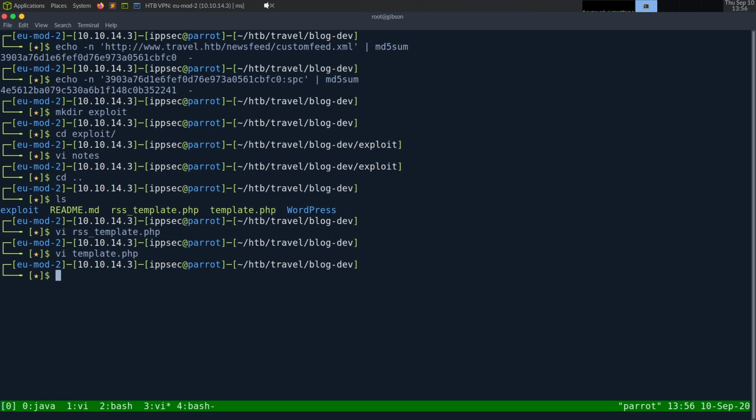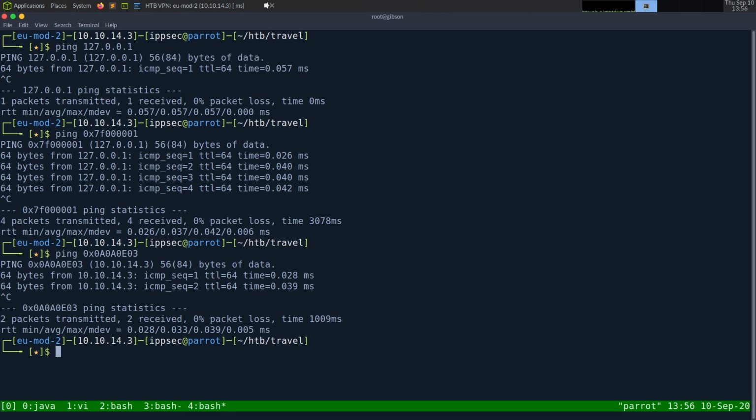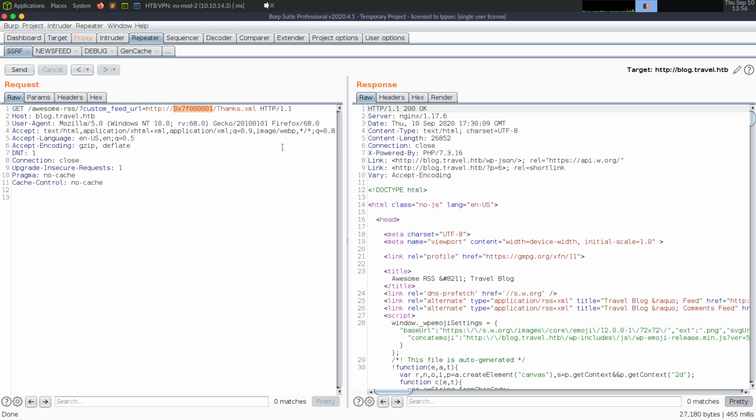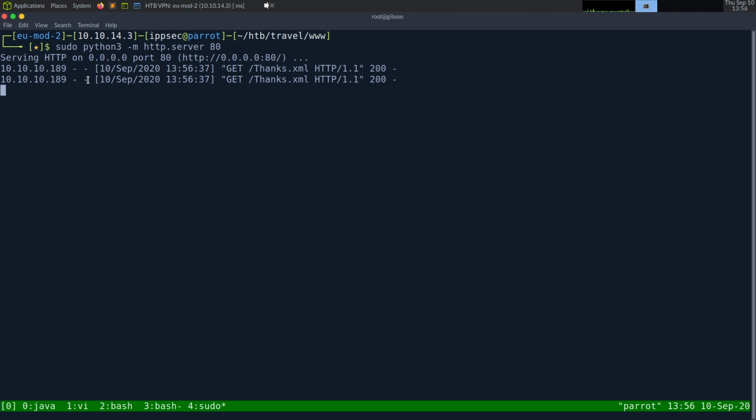So let's get out of that. Where's my tab? We can just go here. Sudo python3 -m http.server port 80. And we're replacing it with AAE3. And we can see the server gets it.